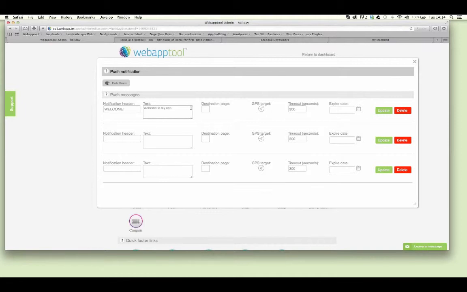Then I can also add the extra functionality. Like I said, I want to display it on page 1. In this case, you don't use the hashtag because this is always an internal link, so you can just put in the destination page number.